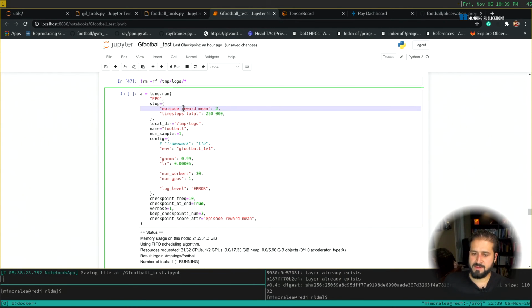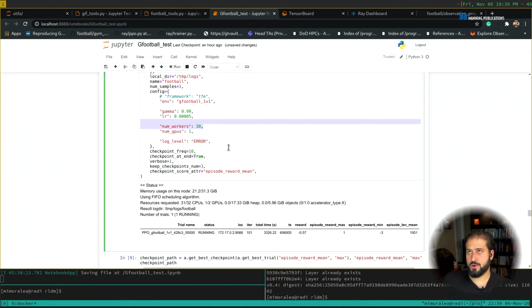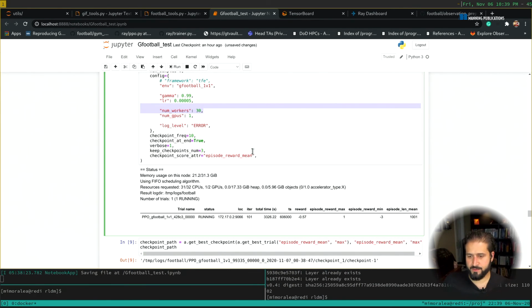You can see here that the episode mean, now I lower it to 2. You can play with that. I also made the gamma a fixed value. Learning rate is there. It's a single sample. You can do a grid search the way that I show over there. You can see here that I'm using 30 workers. You're going to have to lower that number, of course. It's too much, unless you have 32 like I do.